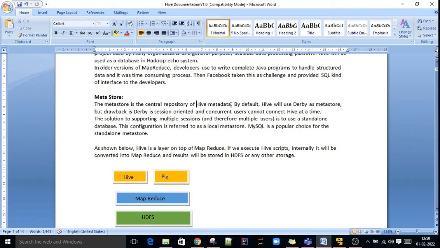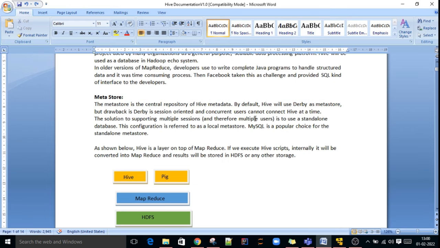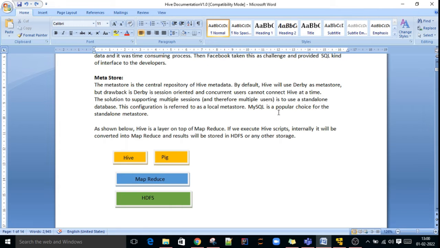By default, this is a very important question also: what is the default metastore of Hive? That is Derby. Then based on your project or requirement, you can select other databases also, like Postgres, MySQL and all. Postgres, Oracle, there are a lot of options that Hive can support for the metastore. The most popularly used one is MySQL.